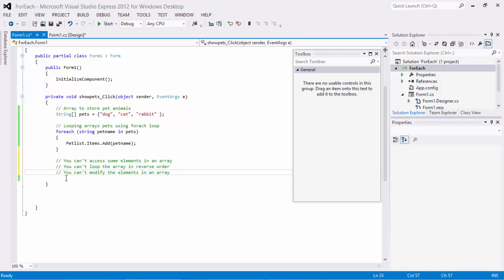The third is you can't modify the elements in an array. That is, you can just display the elements using the message box or using the list box, or you can assign some values to some other variables, but you can't modify the values in the array using the for each loop. If your requirement is to modify some values in the arrays, then you need to use a for loop only.